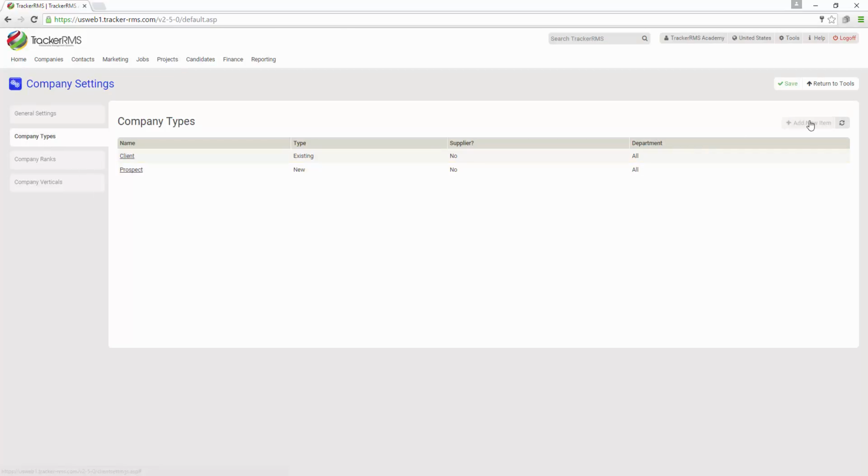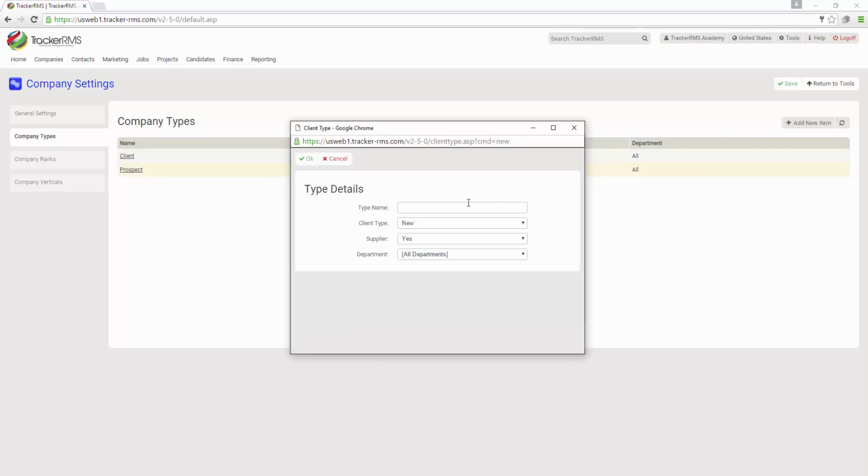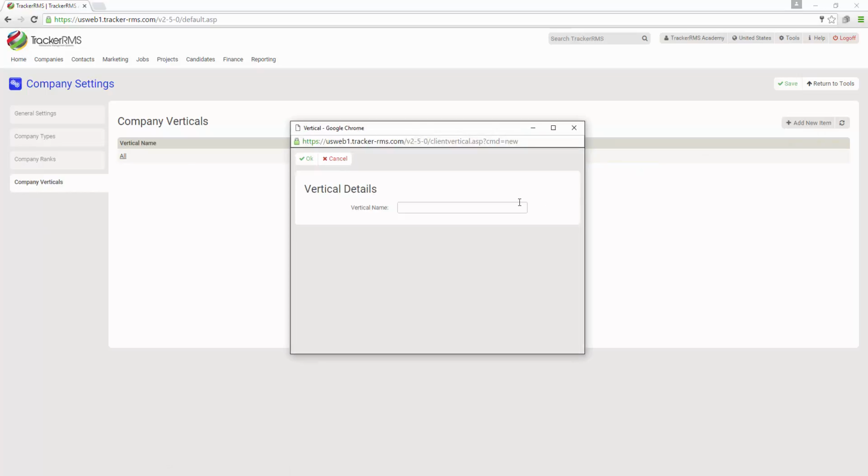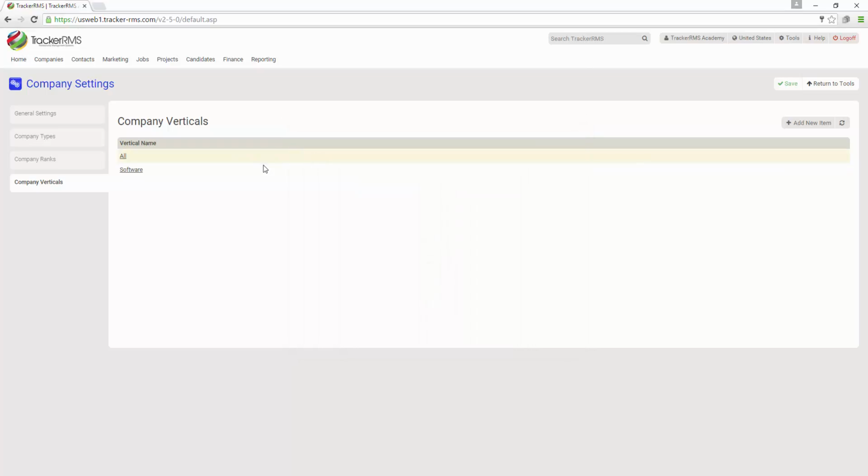So we can add in a new type by hitting the drop-down here. We can also add company ranks if we want into the rank field, or company verticals. So for instance, if we wanted to add in a company vertical and we wanted to have it be software, we can enter that in, hit the OK button, and it would add that as a drop-down choice.